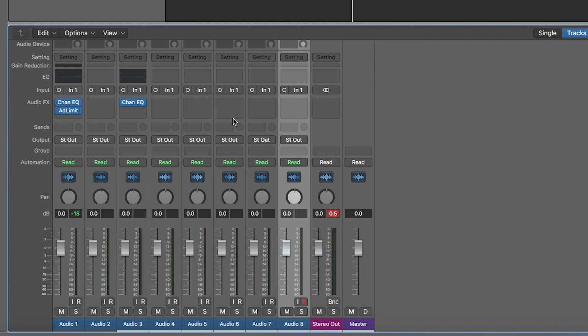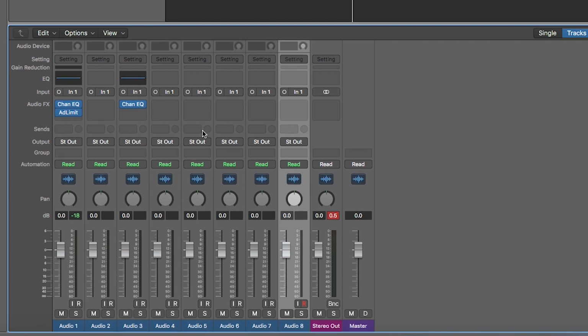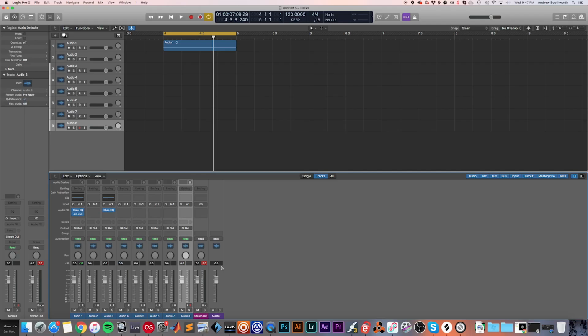You can also just visually see what you have. It shows you all your sends, it shows you your outputs, and it has all the necessary information. So it's much more convenient than Ableton, where you have to bounce around from individual track to track to actually see the plugins that you have in each track. And then the mixing workflow in general is just a lot smoother inside of Logic.